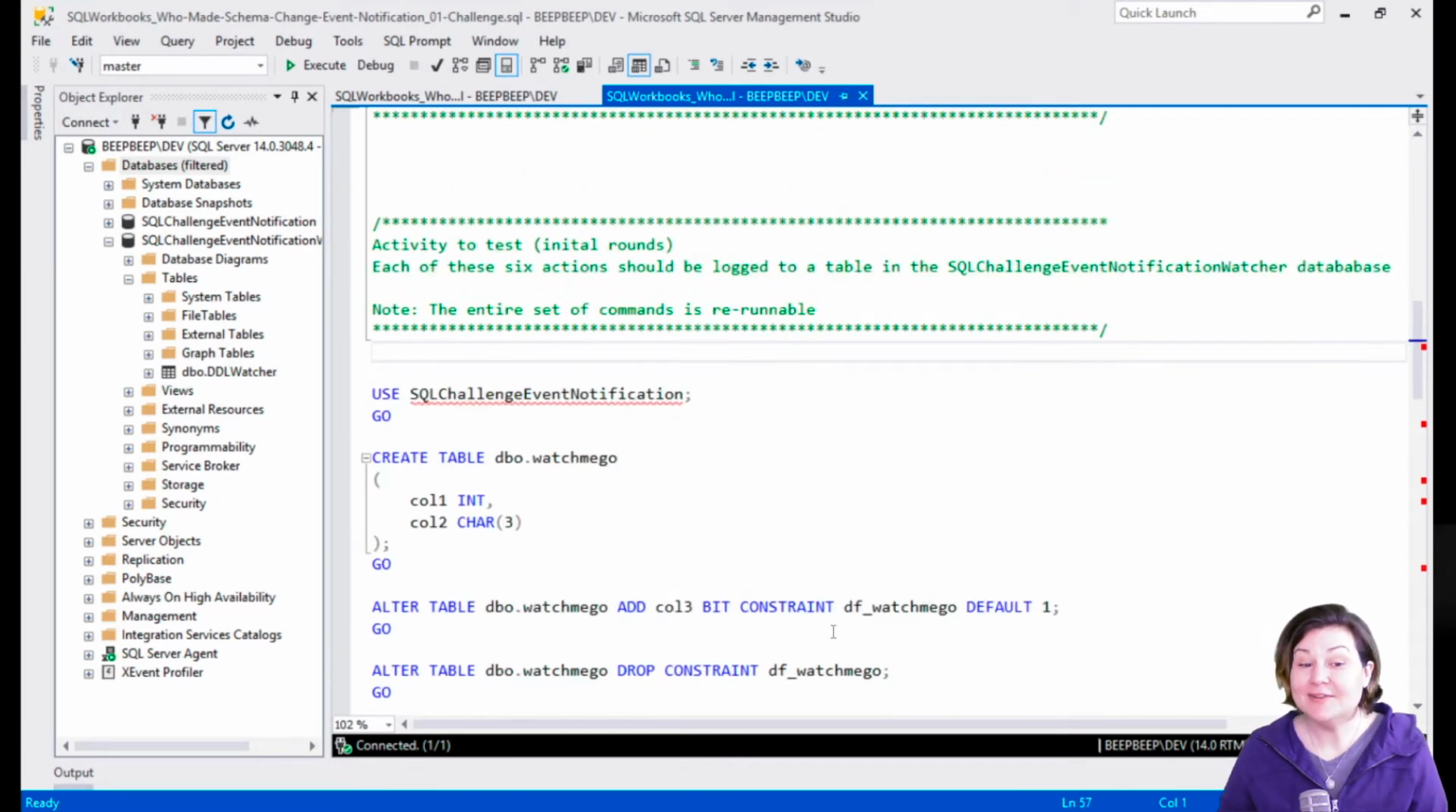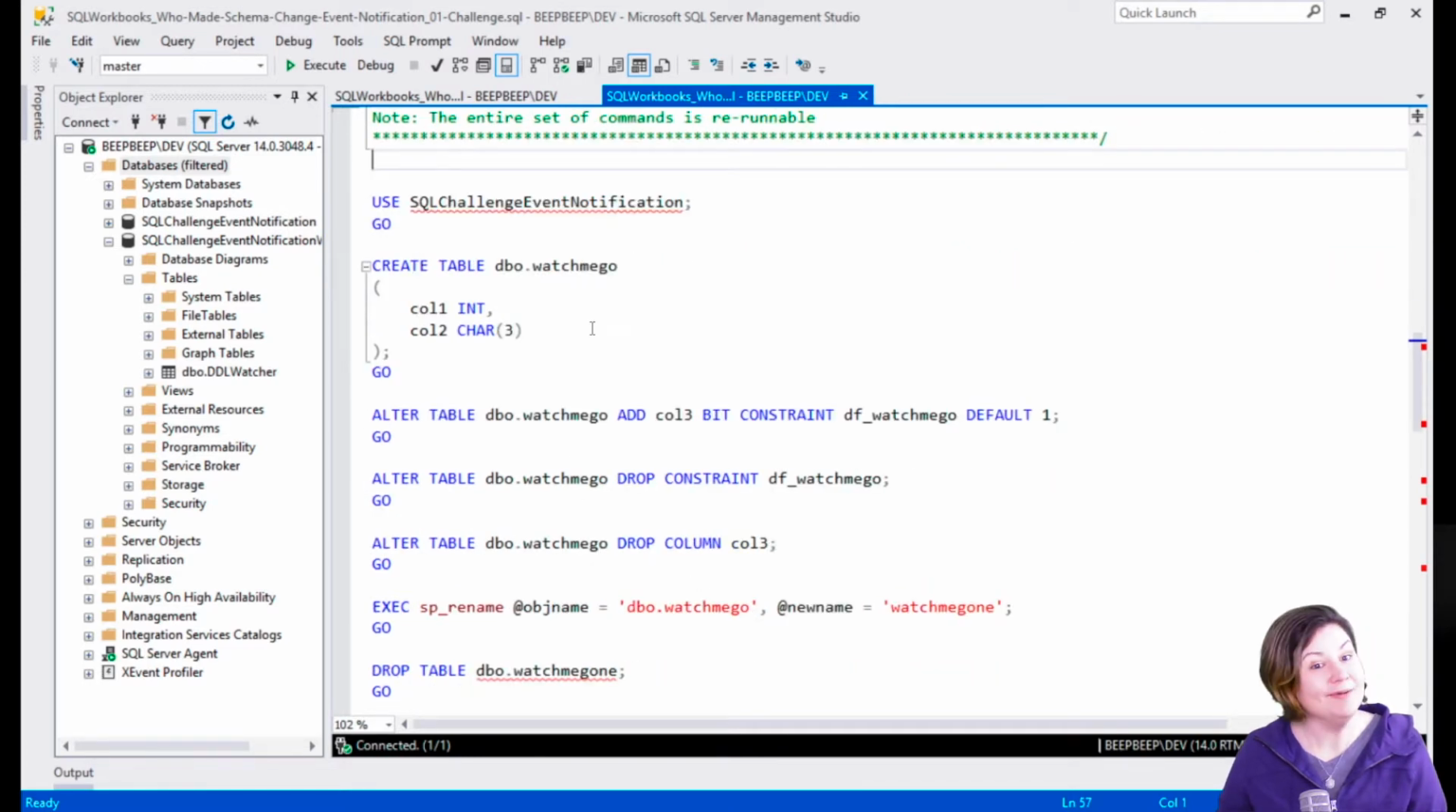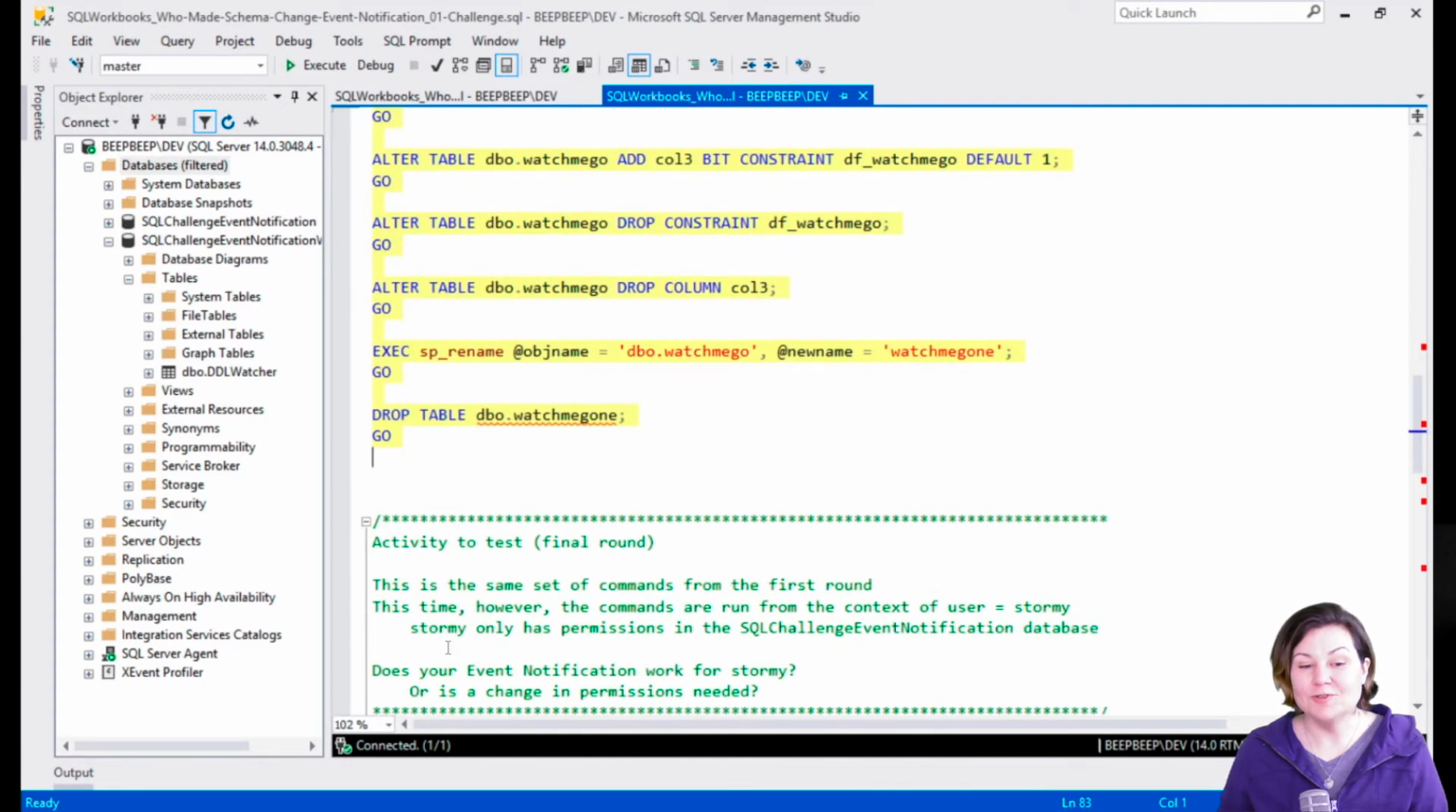This is the activity that we want to log. Just like in the DDL trigger challenge, you may recognize this as it's the same commands. It's just happening now in SQLChallenge event notifications. So we've got a create table. We've got an alter table add constraint. We're dropping the constraint. We're dropping a column. We're doing a rename. And then we're dropping the table.